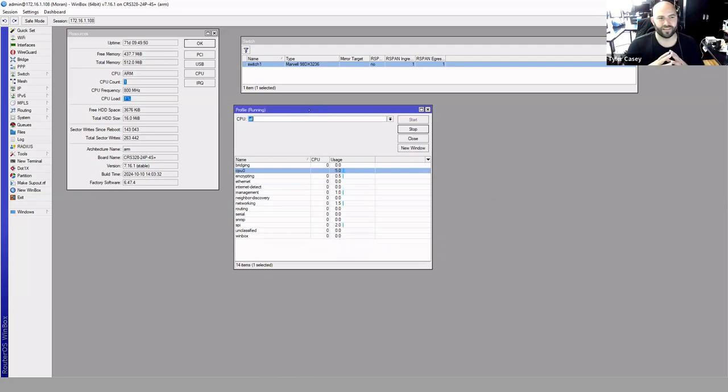So that's the first time I ever saw this in practice, and it absolutely blew my mind, because this switch, the CRS328, is even a little bit more capable than the NetPower, but it's more expensive. It's a bigger switch. It has four 10 gig fiber ports instead of two, and it has 24 PoE ports as opposed to 16. So it is a bigger, beefier switch, and it might have a little bit better of a CPU.